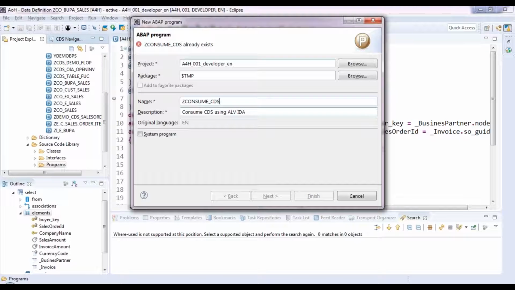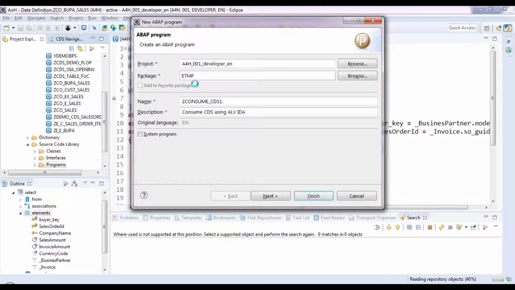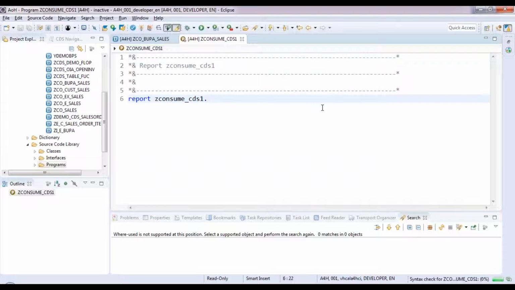I'll just create it with Z consume CDS1. Finish. I'm not giving any package name, neither a transport request. So typically you would give a productive package with a transport request. And now let's first look quickly without writing too much code.